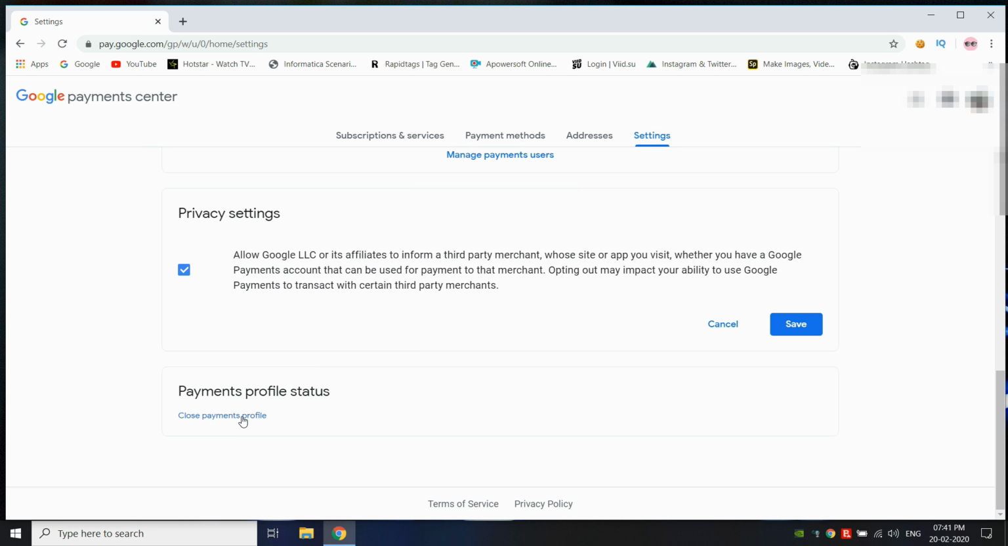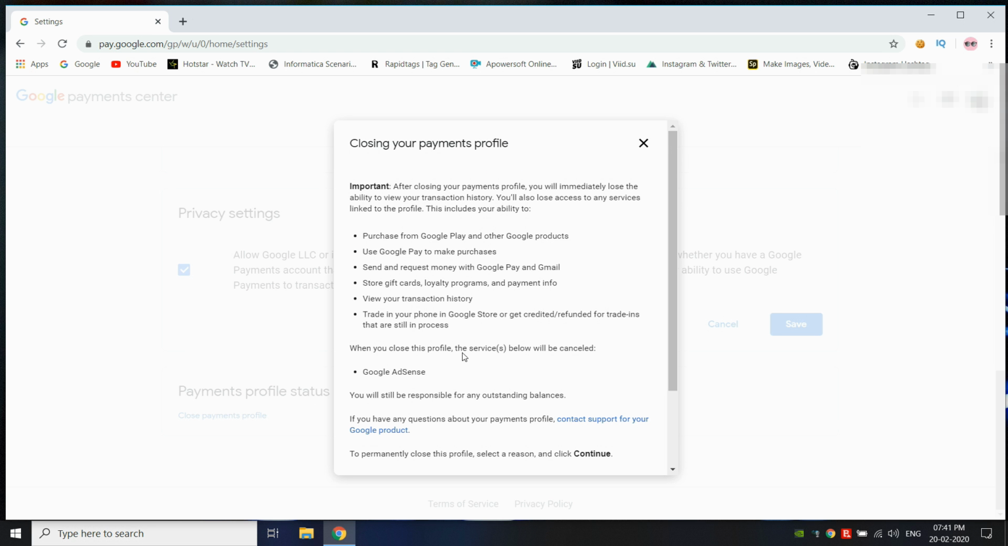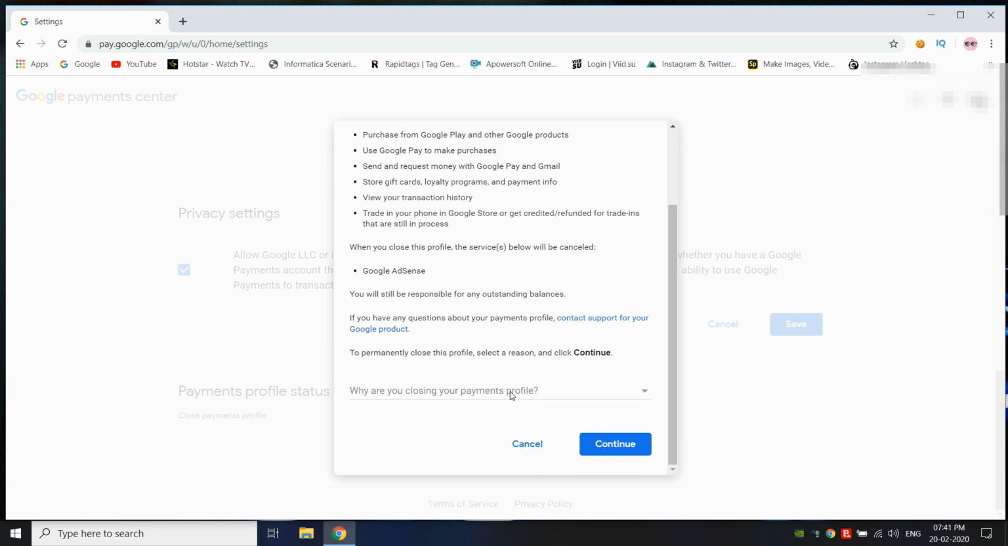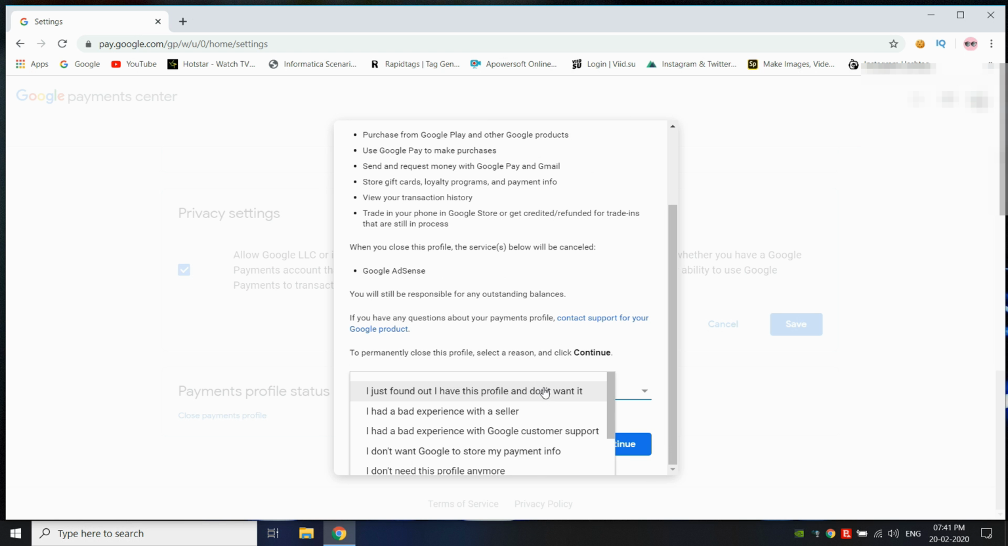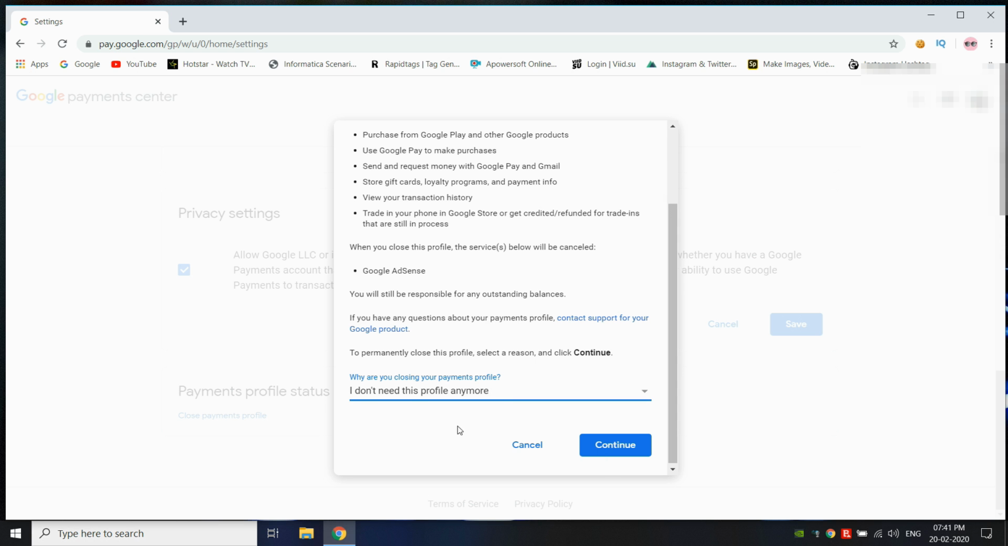Once you click on Close payment profile, this will open a window and it will say the important things that are going to be done if you close the payment profile. Kindly read all the things once and then you need to give the reason. If you are not sure what you need to give, kindly give "I don't need this profile anymore" and then you can click continue. I recommend that if you are not sure what to give, give "I don't need this profile anymore" and then continue.